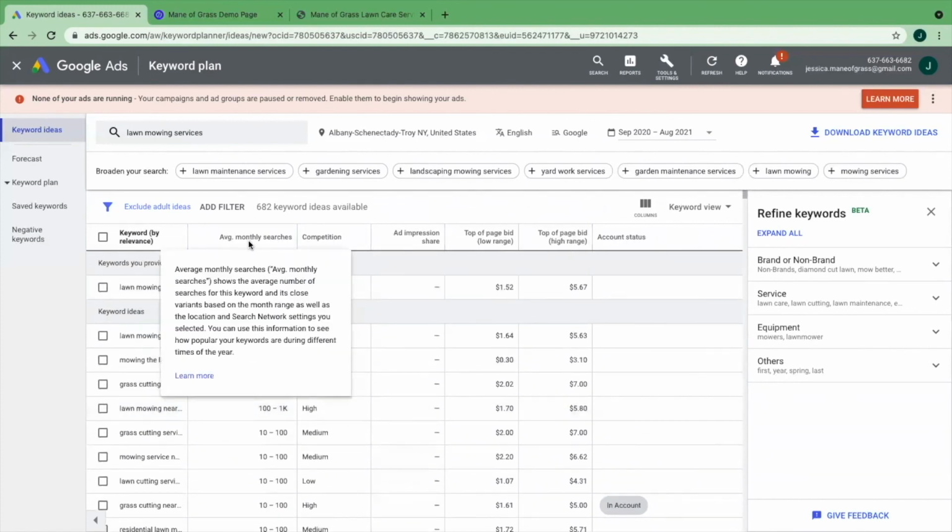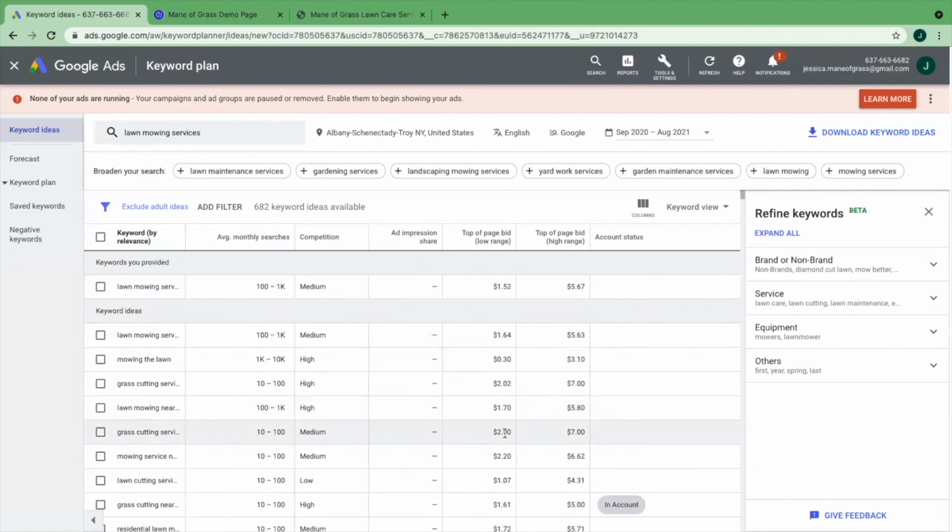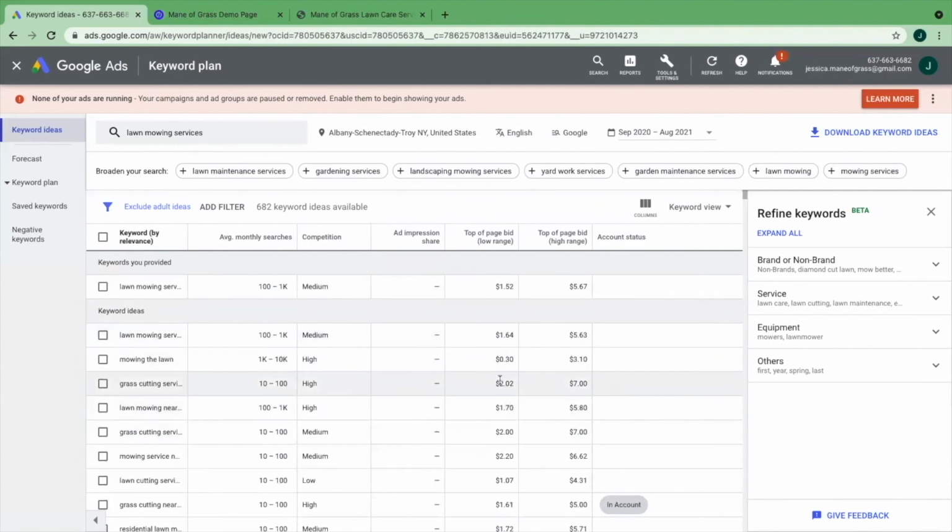This shows the average monthly searches. That is helpful to know. So grass cutting services in Albany, New York, it's around 10 to 100 average monthly searches. The competition is medium. So that basically is, they rank it from low, medium, and high. If other people are bidding for this specific keyword, that is the competition level. So top of page bid, around $2 per click. Not bad. Actually, this is really good and affordable.